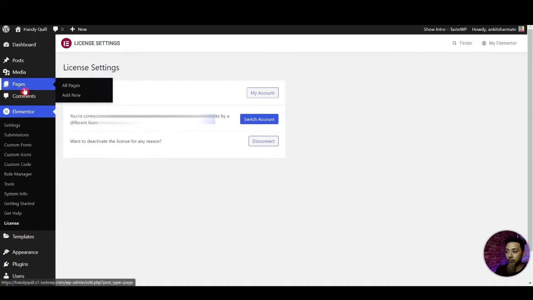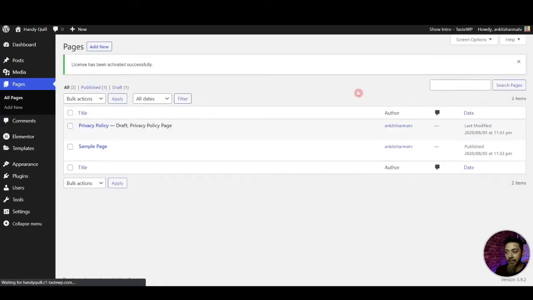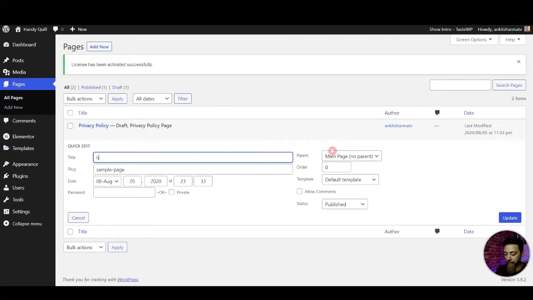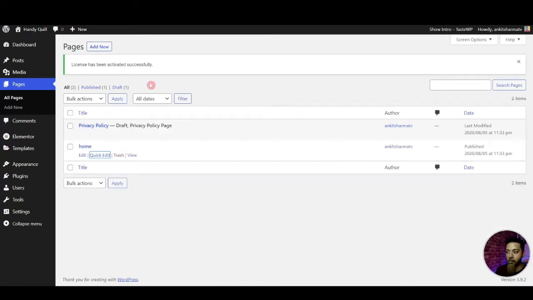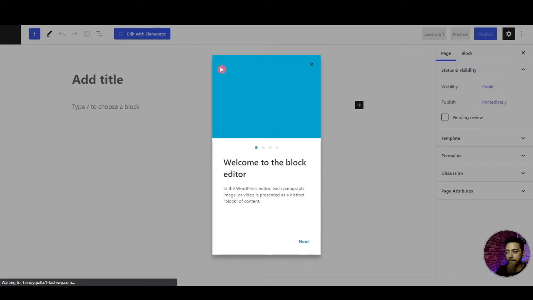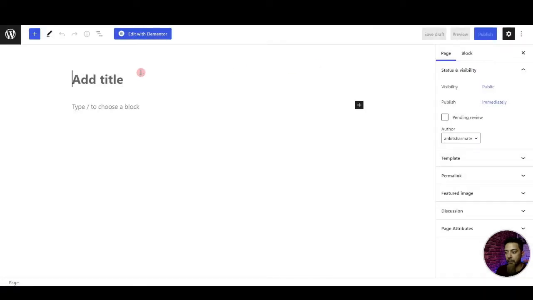So first we will go to pages, and here we will create some sample pages that we are going to use in our navigation. So first for the sample page, we will change this to maybe home. And after that, we will add a new one. Let's call it about us.